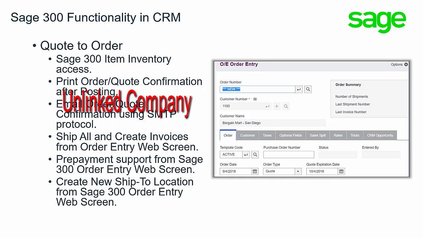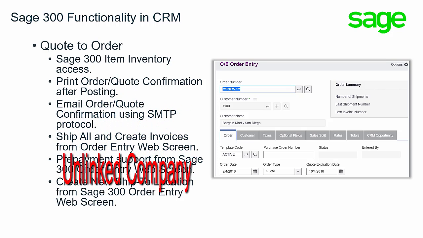We can also print out a confirmation document after posting our quote or order and email the confirmation using the Sage 300 SMTP settings and the default email address entered during our setup, or we can enter a manual email address as well. We can access the ship all and create invoice options from CRM, and there is support for prepayment and creating new ship to locations all from within CRM.